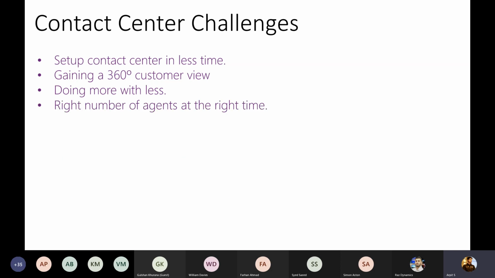The fourth thing is the right number of agents at the right time. This is also one of the challenges: the agent who is an expert in a particular thing should take that particular query. If I'm not an expert in COVID-related information, and I'm getting queries related to that, I will not be the right person to give the right information, right? So it is very important that the queries, emails, or chats are routed to the right queues, so that they get resolved as soon as possible.